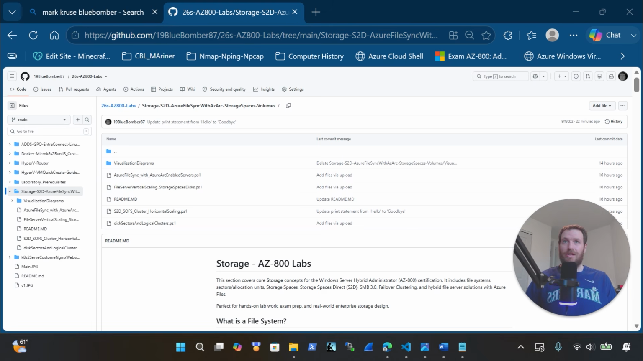The last section of the AZ-800 is a pretty beefy section on storage in Windows Server. So I've created this lab on my GitHub site that we can use to test the concepts from the curriculum. I have 4 supporting files and some visualization diagrams. So we'll begin the high-level overview by taking a look at what a file system is.